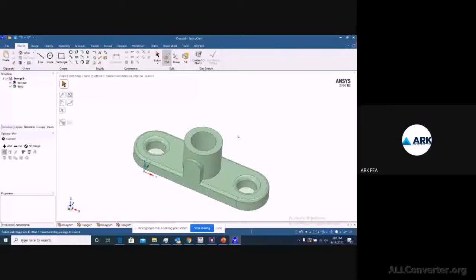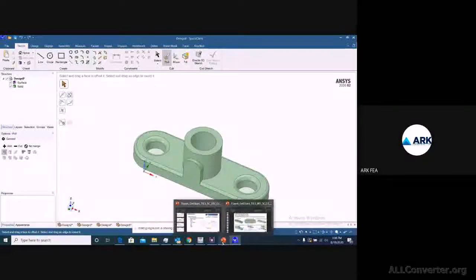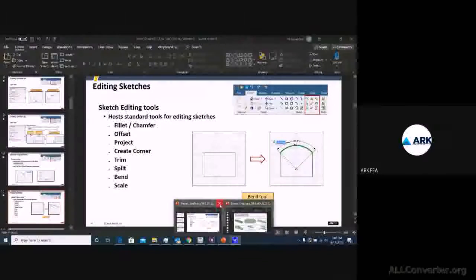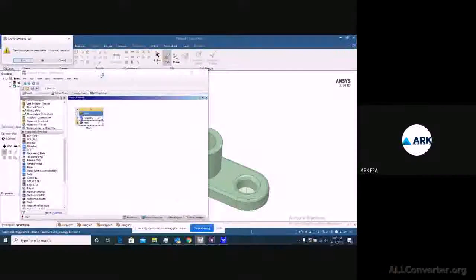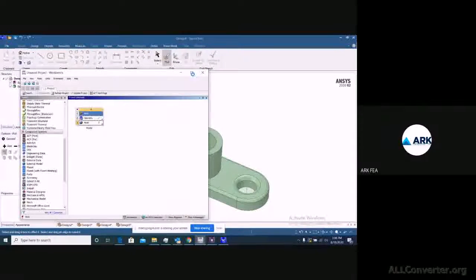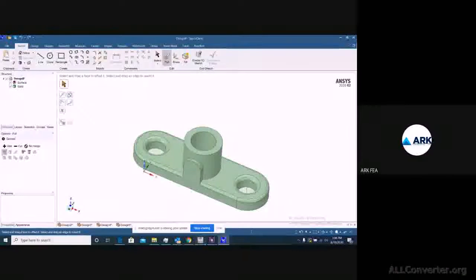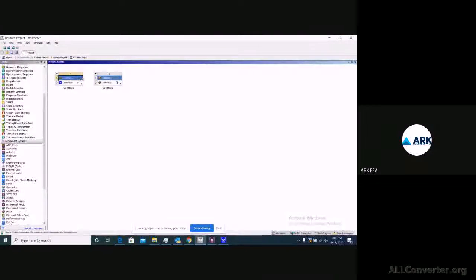Right? So now we'll be seeing how to deal with meshing. We'll show you how to work on different kinds of meshing. So I hope the SpaceClaim part is clear to you all. So we'll delete this one.